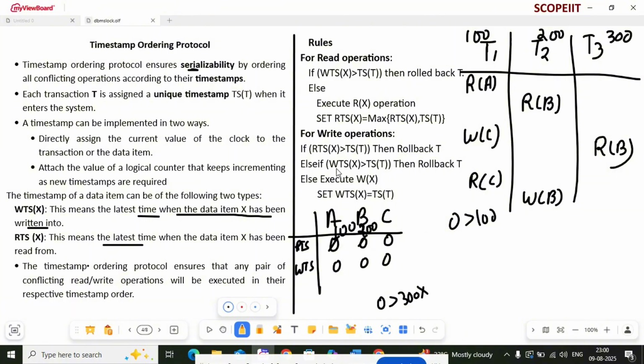It will go to the else if part. Now, is the WTS of C value greater than the timestamp? No, WTS of C is also 0, so this is also not greater. Then it will go to the else part and execute the write operation. In that case, set WTS of X equal to the timestamp of T. So the WTS of C value will become 300.